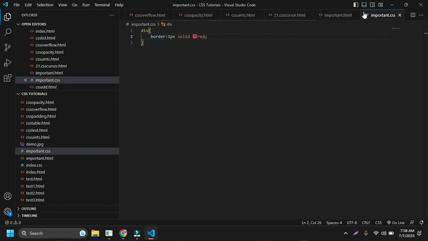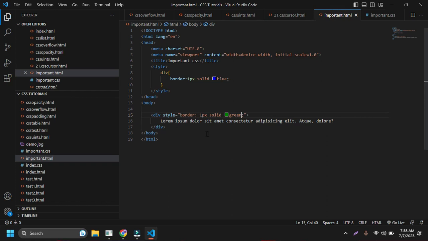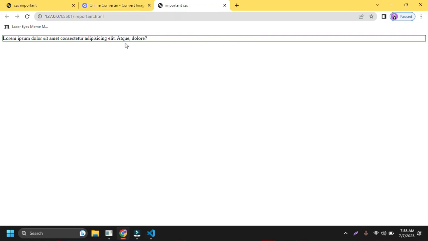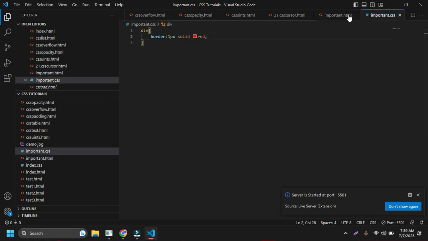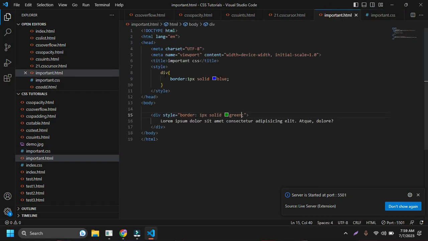If I run this code, at first the priority will go to the inline CSS. It means our border color will change to green. If I click on the go live option, now this code is running, and you can see this is my green color. This is because the first priority is given to the inline CSS, then the internal CSS, and only then the external CSS.